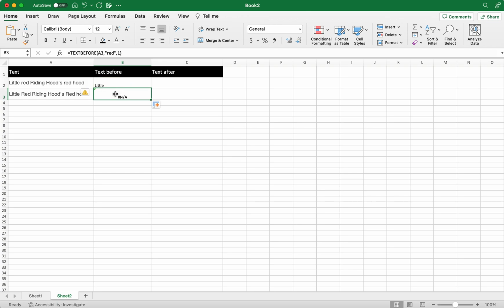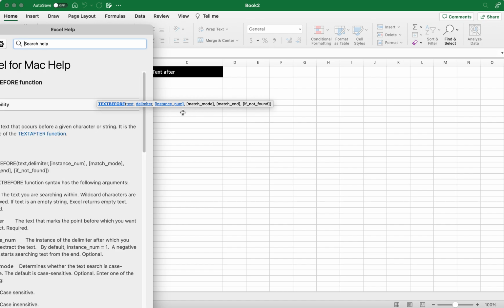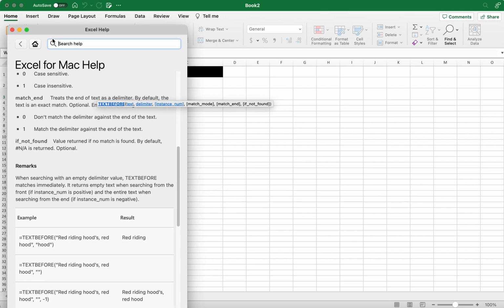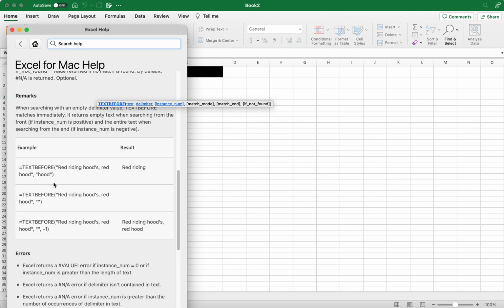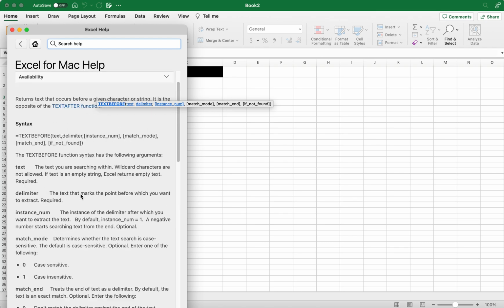In this TEXTBEFORE formula, the red here is uppercase, not lowercase, so it did not recognize it. If I change the red into lowercase, it would definitely recognize it. When you look at TEXTBEFORE again, there is a match mode that comes in when you want to match things up. You have all these different components here, and we can go through each and every one of them.